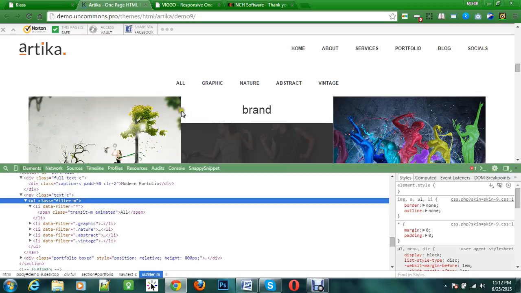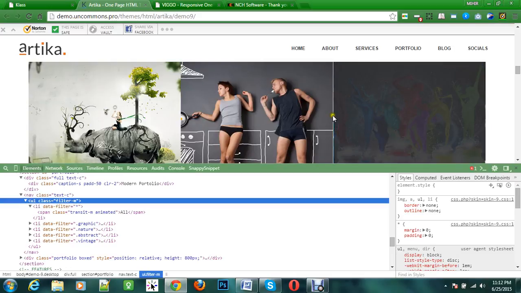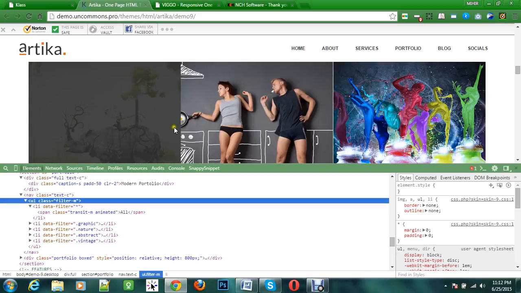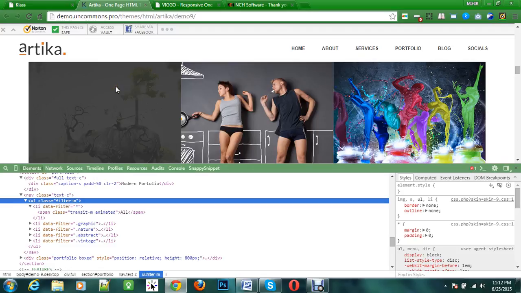Okay guys, you can see the next topic, I mean next feature. You can see here is some pictures, I mean photos, and here is a nice hover effect, you can see. Okay, you can also see this by inspecting.